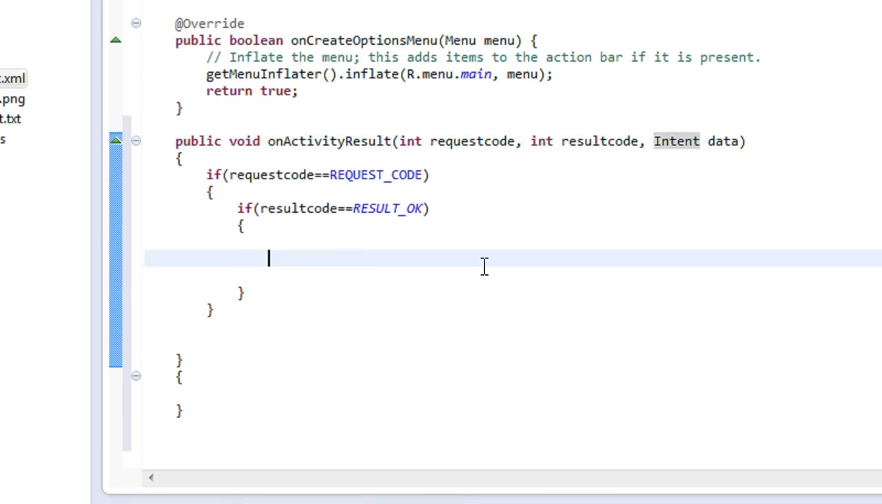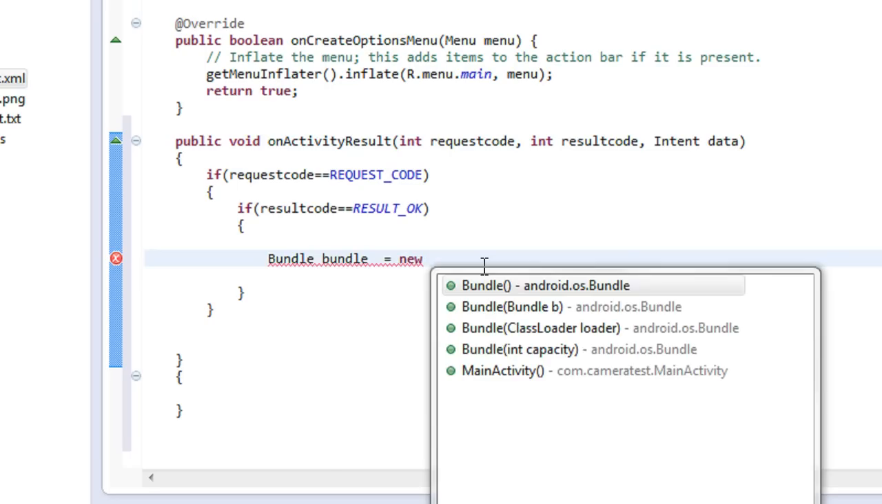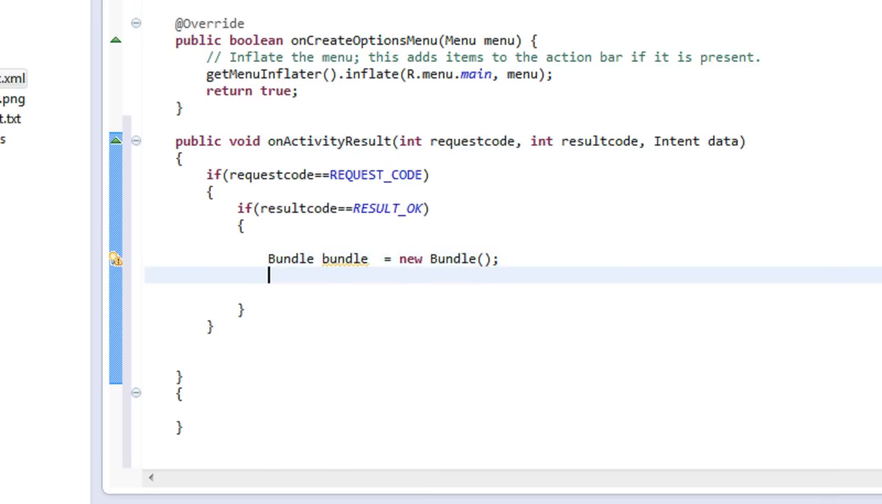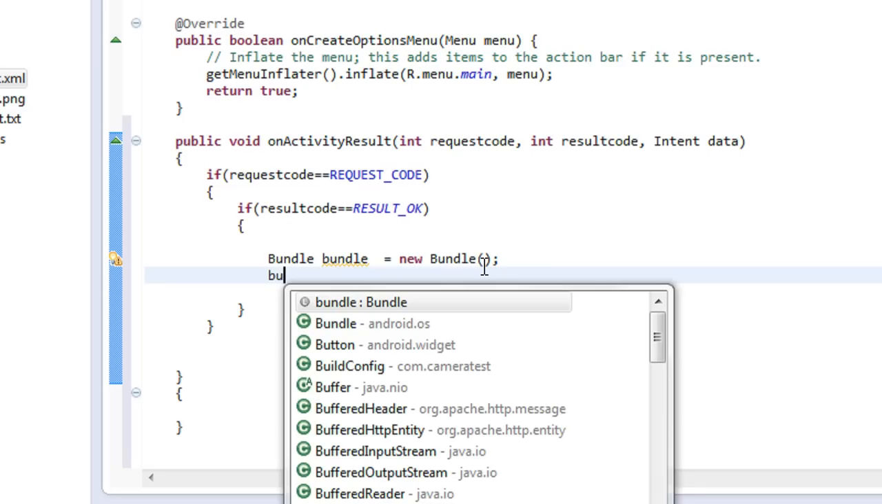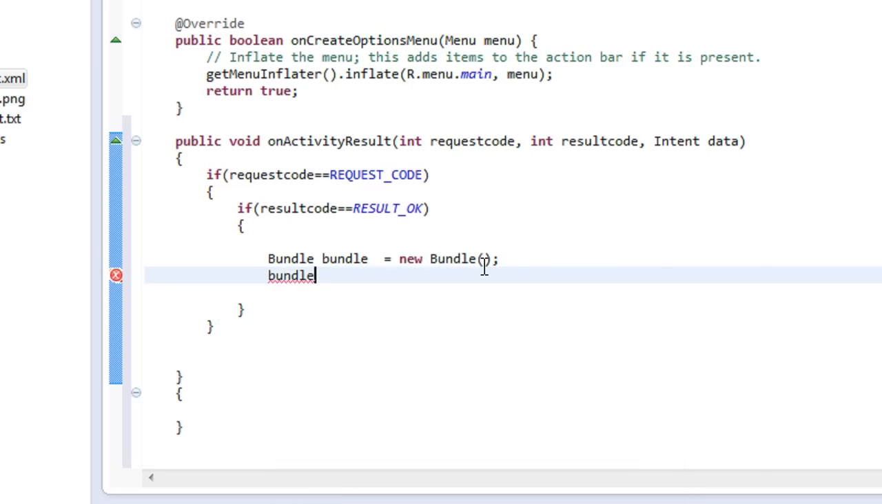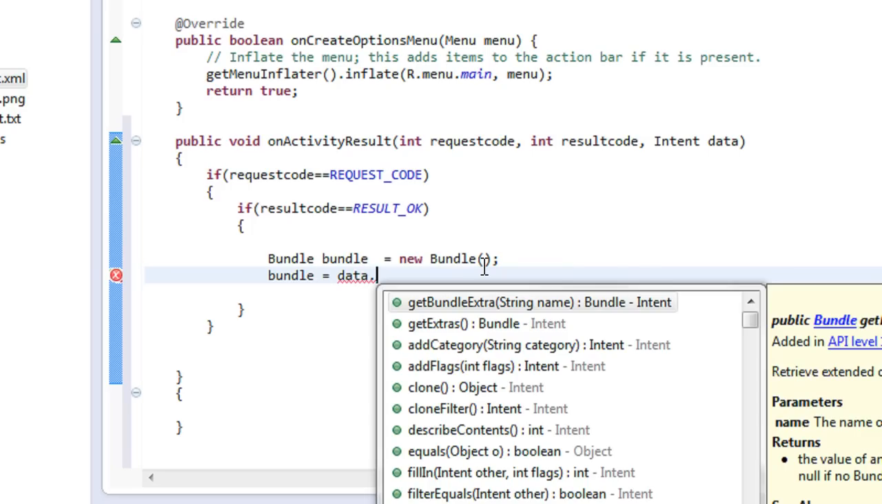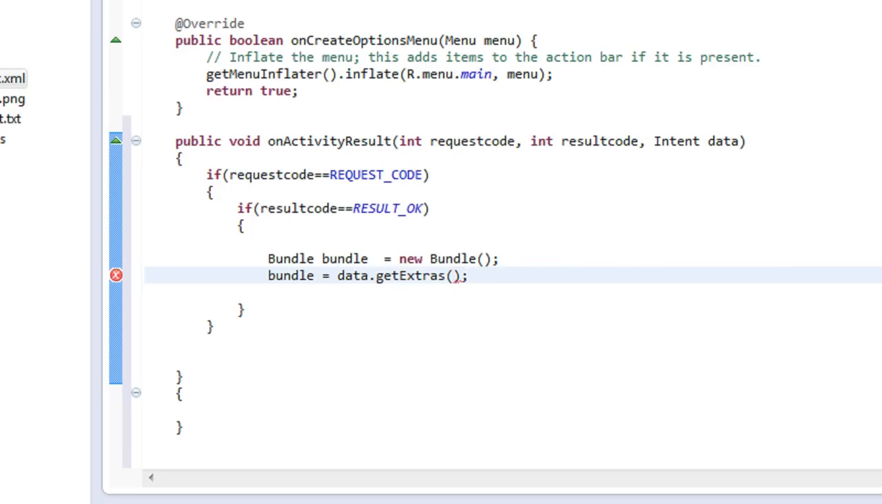In order to get that data, here I am going to create an object of Bundle. Bundle equal to new Bundle. Just initialize and create an object of the Bundle class. Now I'm going to get the bundle from the Intent object. So bundle equal to data.getExtras. Now we got the bundle from the Intent.